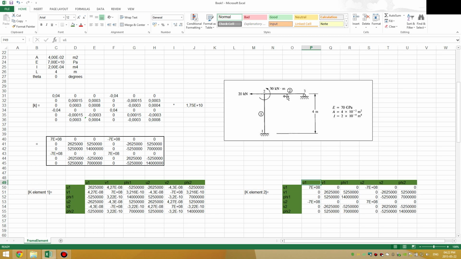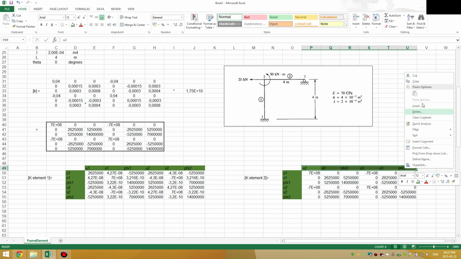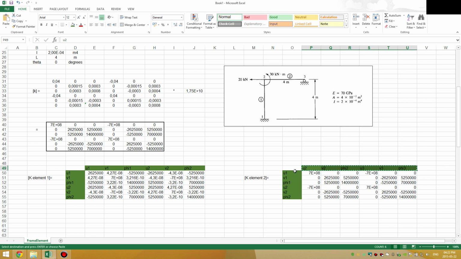And for element 2, my degrees of freedom will also change. For element 2, it will be from node 2 to 3. So that will be U2, V2, Phi2, and U3, V3, Phi3. And I have to make that correspond to my rows. So I'm going to copy and paste transpose over there, and now that's also correct.